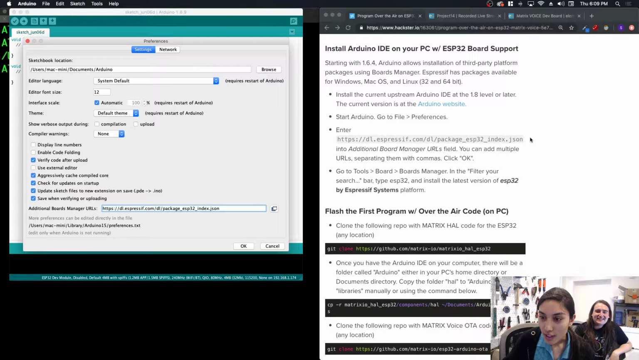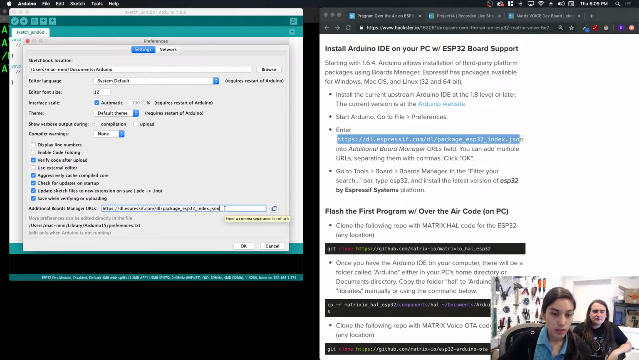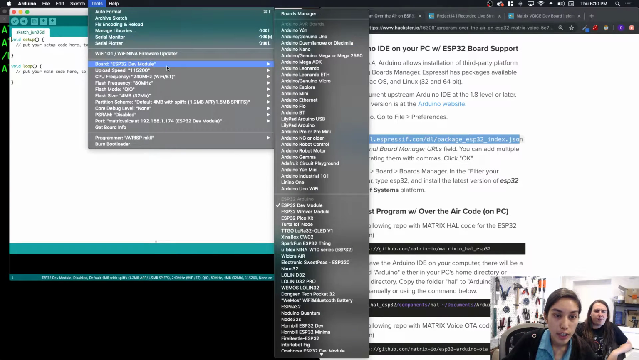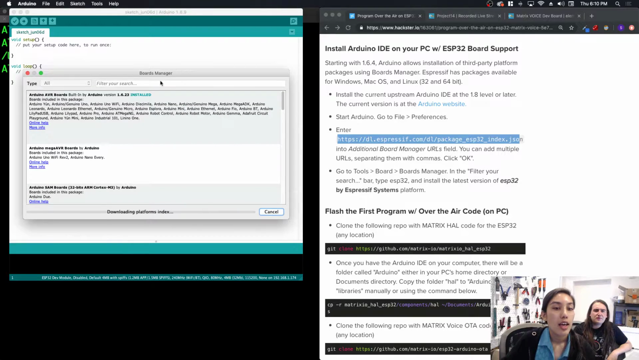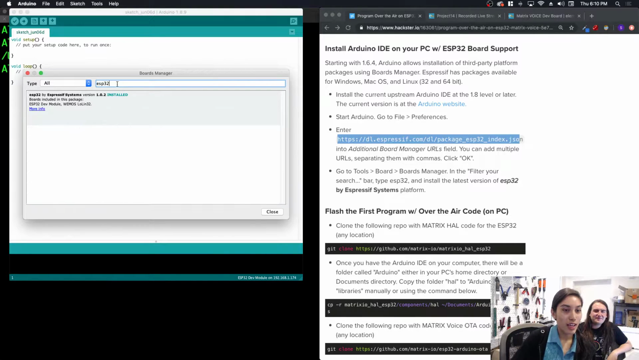But then you basically copy paste this URL right here into the additional boards manager URLs field, and then click OK. Once you do that, you go to Tools, Board, then you go to the boards manager, and then in this filter your search place, type ESP32, and then enter, and then this will show up. And I don't know, can I even zoom into this?